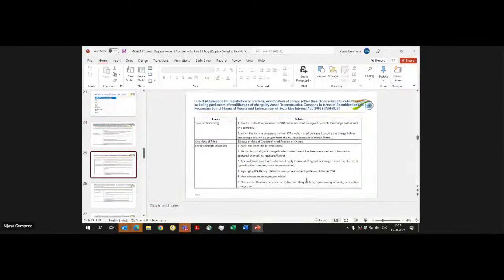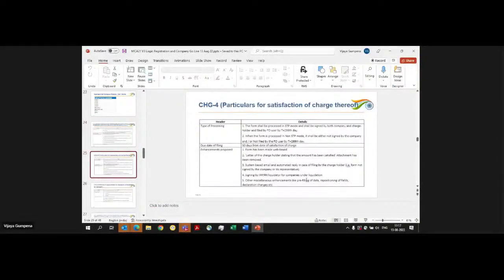We will quickly move to the next form, that is CHG4, which is required to be filed for satisfaction of your charge. In terms of processing type, there is no change. If the form is signed by both the company signatory and the charge holder, and you're trying to file this form within 300 days, then your form will get processed under STP mode. In two scenarios, the form will go to non-STP for processing: scenario one is that the form is only signed by the charge holder without the DSC of the company signatory, or you're trying to file the form beyond 300 days with both the DSC of the company and the charge holder. The same process, whatever is there in V2, would remain the same in V3 also. And there is no change in the due date of filing, that is 30 days from the date of satisfaction of the charge.